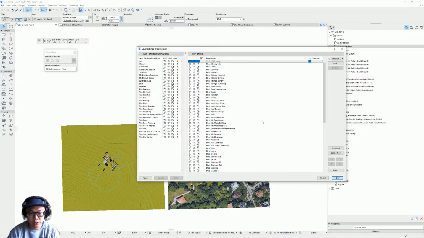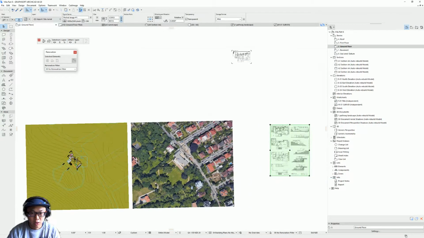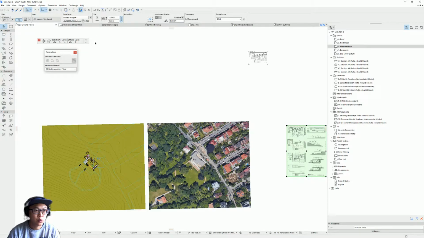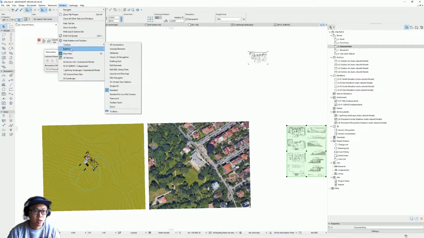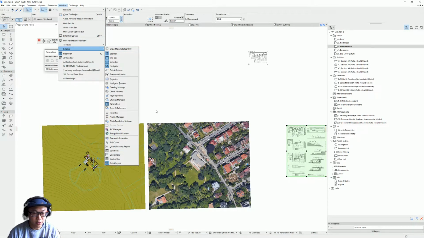So what we're gonna do is create new layers for any of the new elements that we created. And then we're just gonna turn them on and off, and then save that as a combination that we can use later on to create the floor plans. So first, what you want is to have that little palette. If it doesn't show, it's under palette, the quick layers.